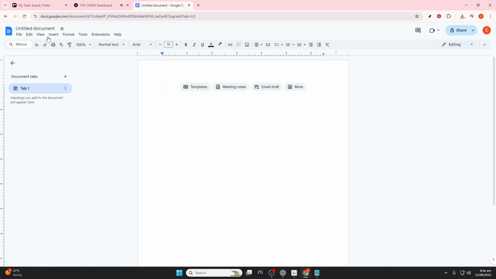The first thing you should do is give your document a name. Click on where it says Untitled Document at the top and enter a descriptive name. This will help you identify the document quickly in your Google Drive later on.